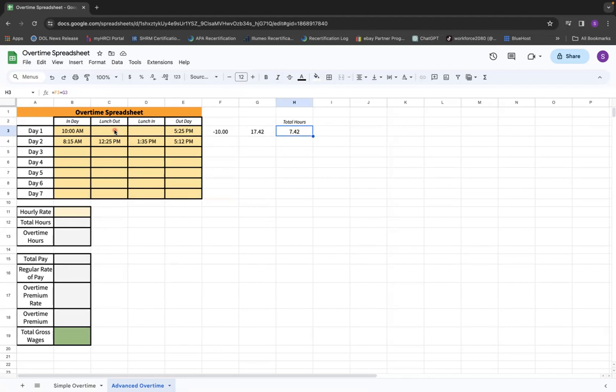Now, if I were to put some lunch punches in here, we're going to show you what happens. So if we said 12:21 p.m. and then I said 1:32 p.m., you'll notice the hours do adjust. So now that we've done this, these formulas are actually already applied, so I don't need to retype anything here.